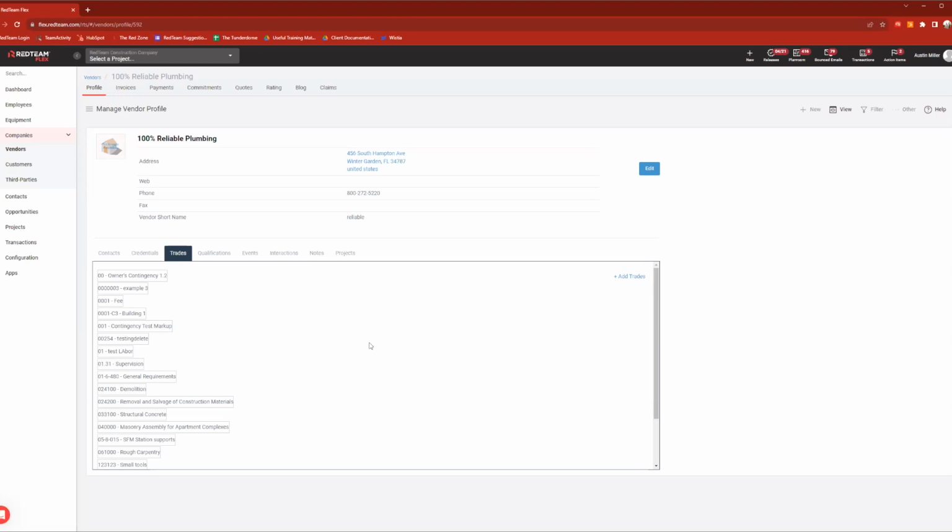If you interact with a vendor under a certain cost code, we'll add that cost code to their trade list. So if a vendor sends in a quote for masonry, you can enter that into RedTeam, and RedTeam will automatically add masonry to their trade list. If you write a subcontract with a vendor that's not on their trade list, we'll put it there as well. So don't feel like you have to come in here and always keep this up to date. Have it set up initially, and then as your vendors do different work, we'll keep it up to date for you.